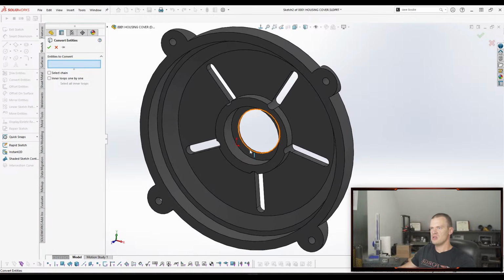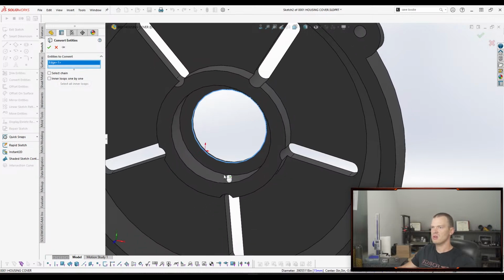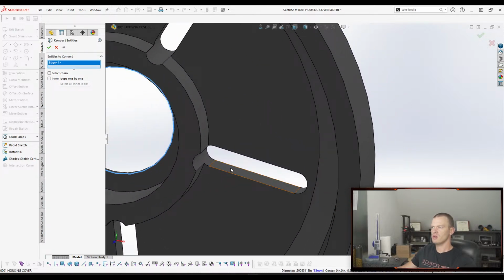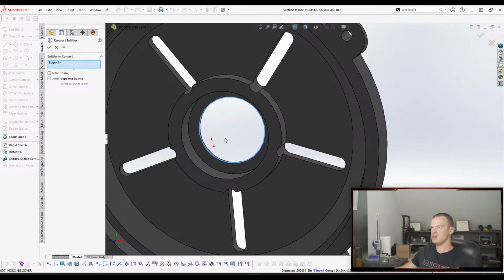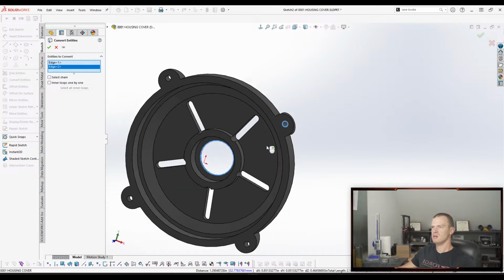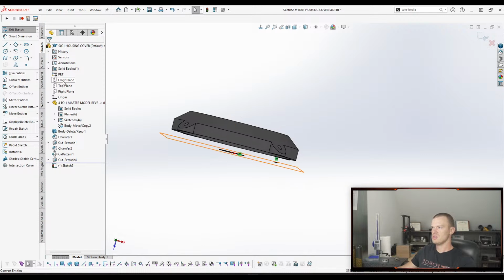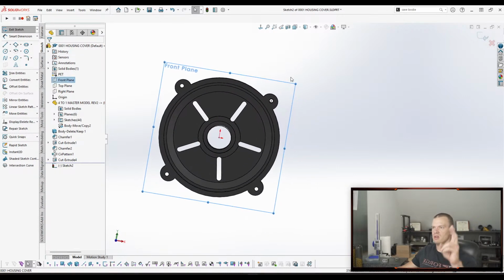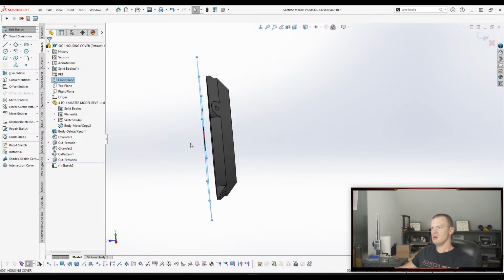What you can do is select entities, and usually it's edges that you end up doing, but I believe you can also sometimes. Surface is not so much, but usually it's edges that you end up bringing in. Say we grab that here and this here, right? When we click the green check mark, I'm just right clicking to select all. You can see that we're sketching on the front plane, and basically what it's done is converted the entities that we selected into sketch geometry on the plane that we're sketching on.